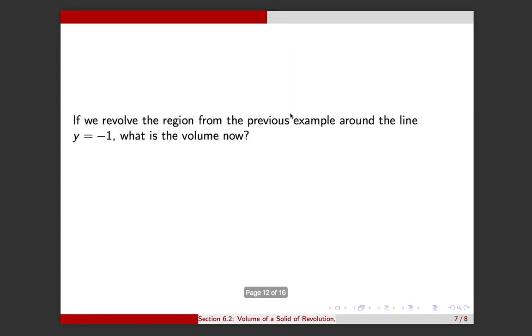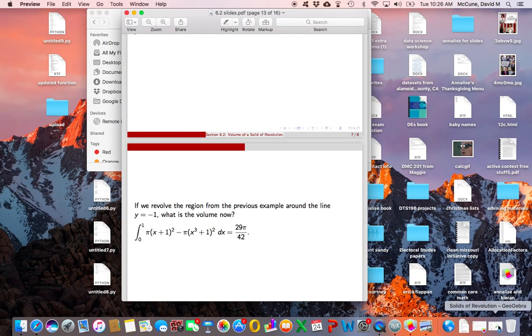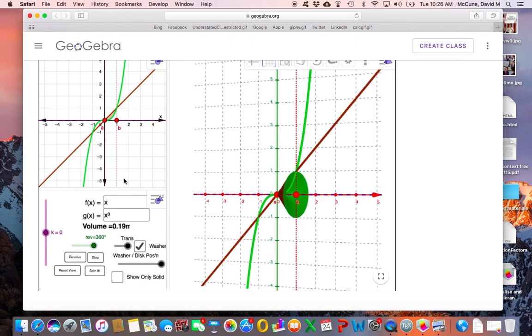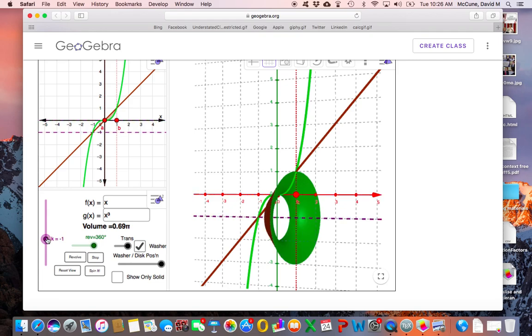So I want to show you one more example and then have you guys try another one on your own. So that previous example, what if we revolved this thing around the line y equals -1, which is the x-axis but down 1? What would you get now? So let me just show you a picture of that. This purple slider here lets you choose the axis of rotation. Okay, so here's y equals -1 right here.